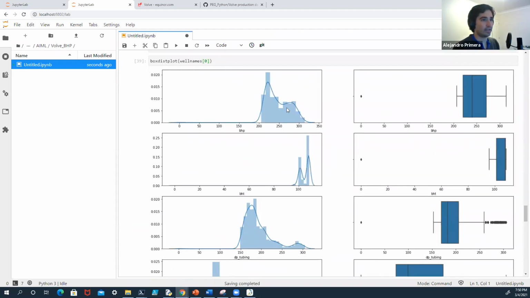you can see that I have the distribution of the property, in this case, bottom hole pressure. You can see that the bottom hole pressure, almost a minimum value, goes from 200. As we have seen, there are some outliers, which is when the well is shut in. So there are some values with 0, which is fine. Let's clean these values later on.